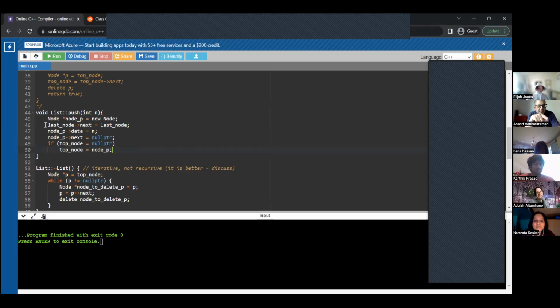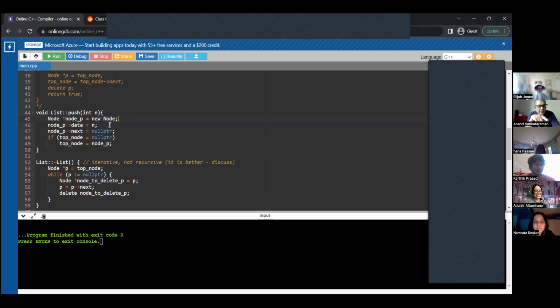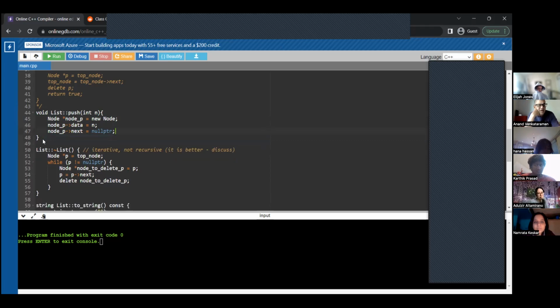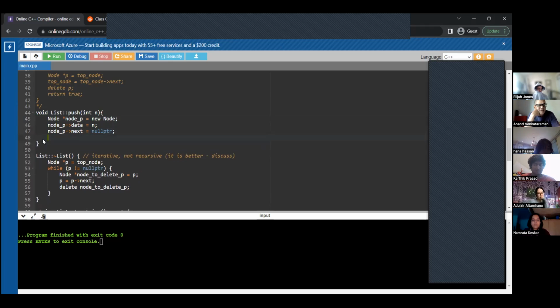So what you need to do is cut line 46. Don't delete it, cut it. All right. Now node p data and node p arrow next is null pointer. Top node, you don't need to mess with the top node, so you can get rid of 48. And then what is the current last node? So you have the current last node. So all you do, hit enter. You say last node arrow next equals node p.